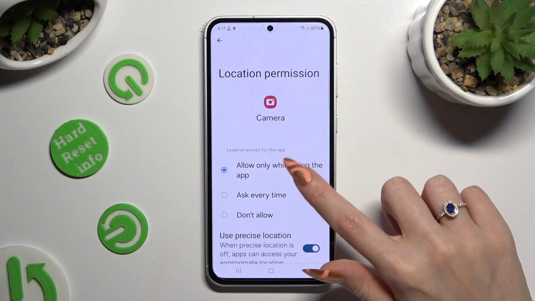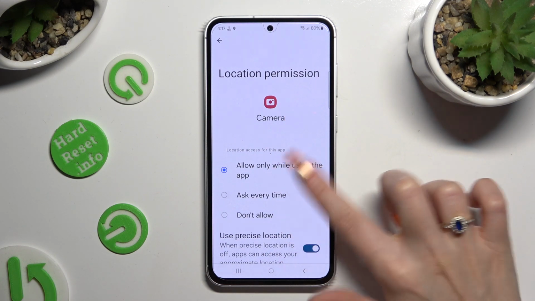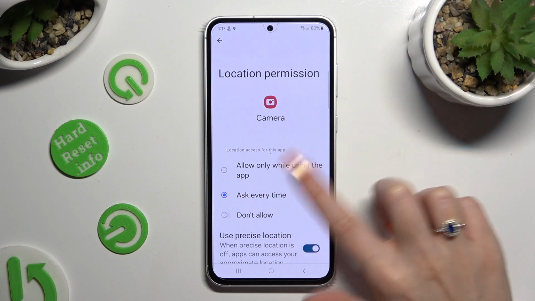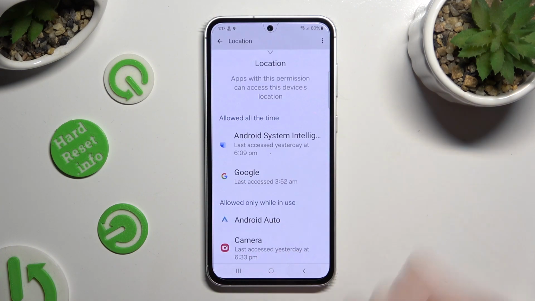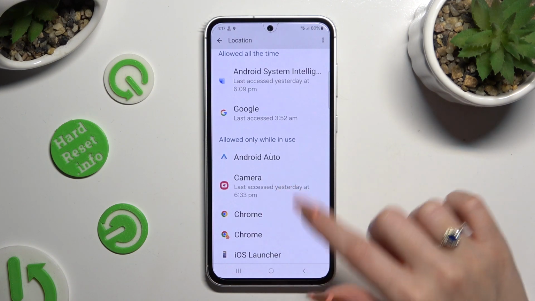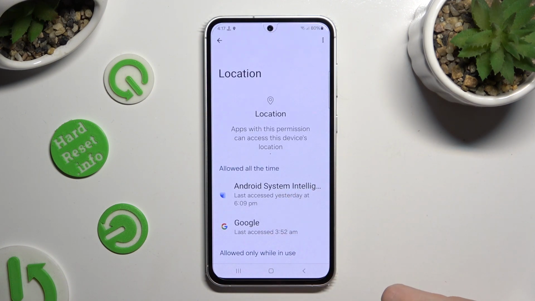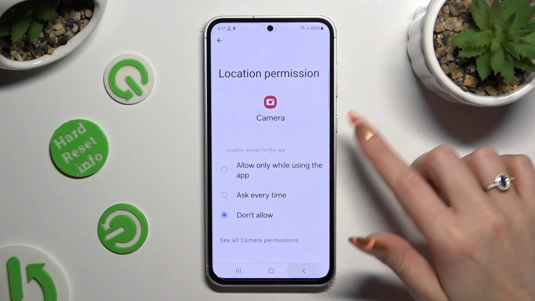Location access for this app. Allow only while using the app, ask every time, or don't allow. Whatever you decided, when you finished, go back. As you can see, after that, camera just gained access to my device's location when I'm using it.